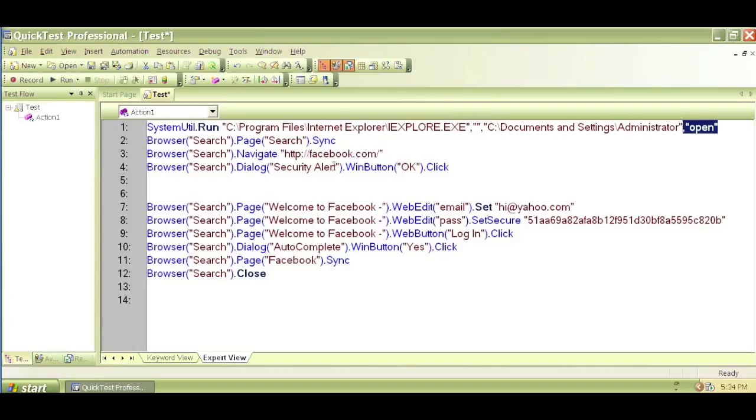Then we have line 4, which is clicking on that win button, which is browser.dialog. That dialog box is presented in the browser. So browser is the parent, browser.dialog.win button, which is called the OK button, and click on that. Click on the OK button. Then it is basically browser.page.webedit.